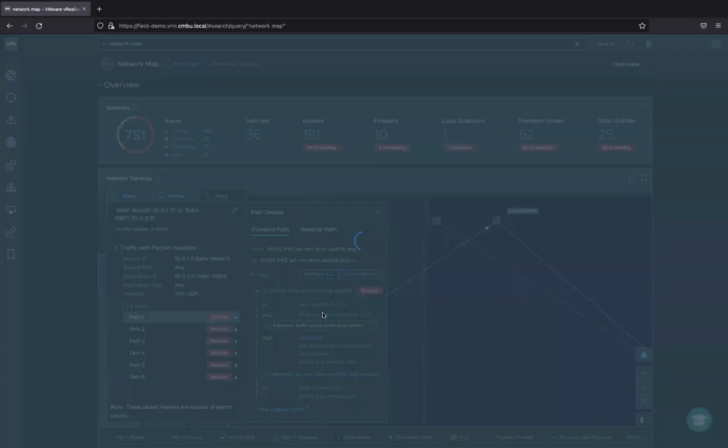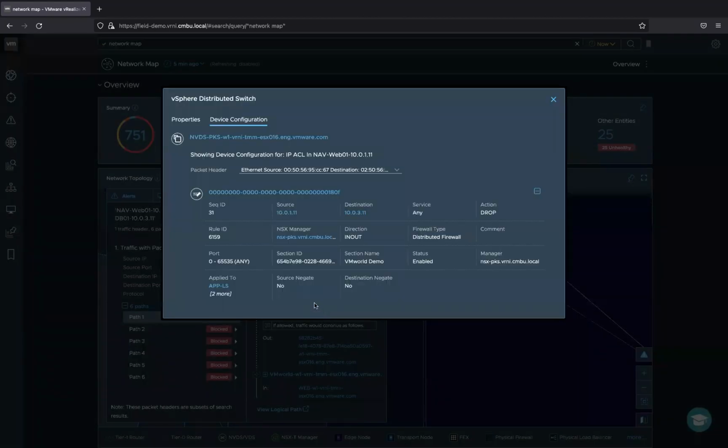So if I want to see more details, I just click the ACL and I will get the rule ID, the sequence ID of the rule that is blocking my traffic. You see the action is dropped here. I can take this ID, go into NSX-T manager and quickly identify the rule. And if I want to allow it, I just change the action inside the NSX and the traffic will be allowed.